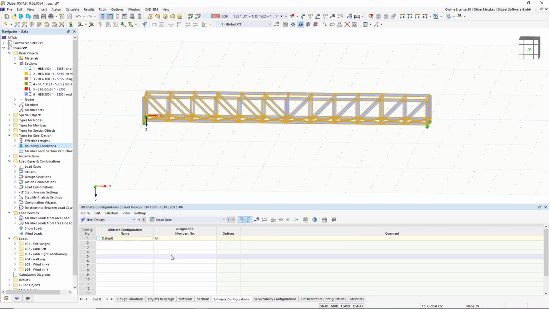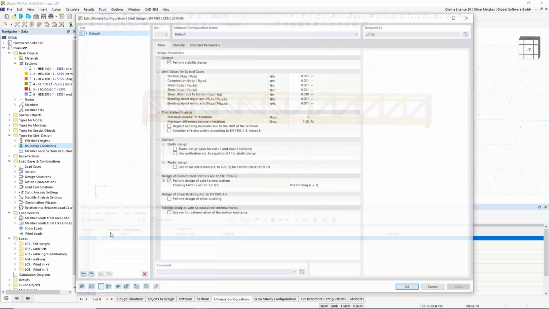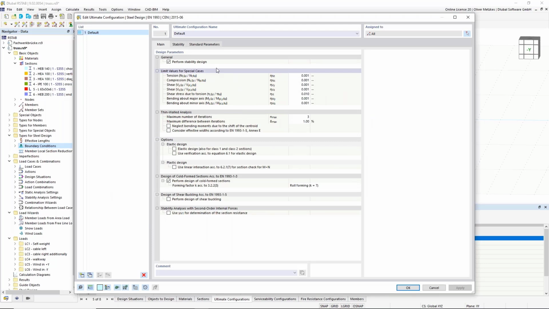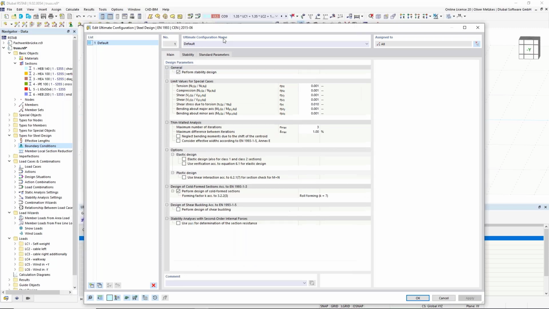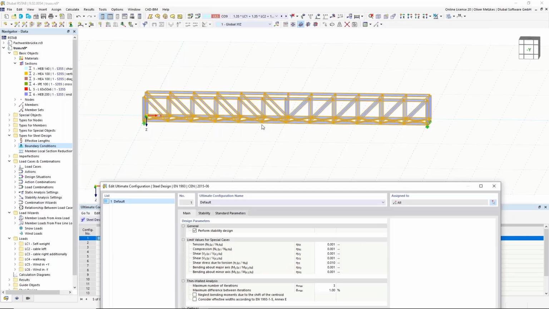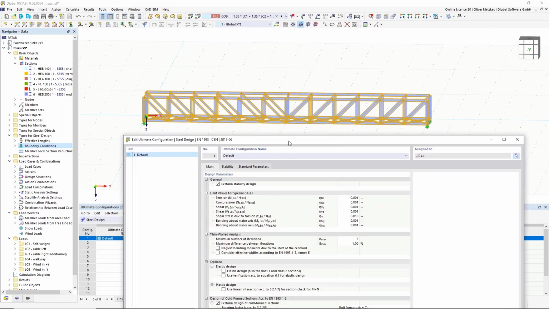And for the ultimate configurations, we can have a look at them. If you double click on this line, then we see that we have chosen here to perform the stability design. So we will take into account effective lengths and boundary conditions that we have set up for all the members. If we don't want to perform stability design, so let's say in our example for the bottom chords, we know they have only tension force, so we don't need stability design.